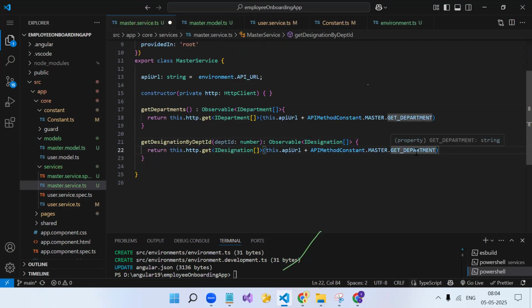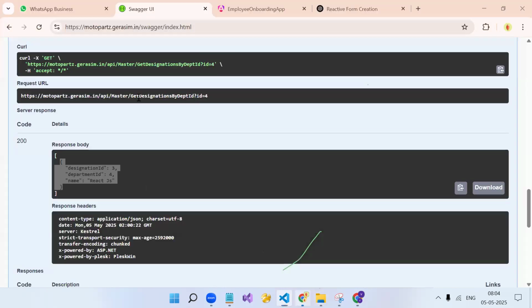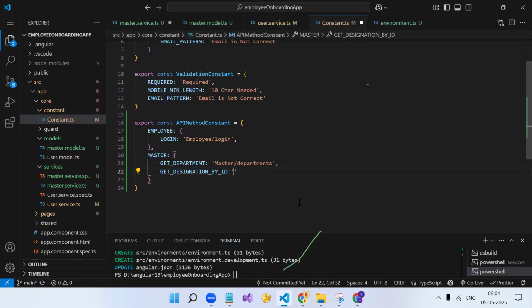Now again in the constant we need to create one more thing. So that will go into the master. Get designation by ID. Okay. Here your URL will go. So URL will be like this. So up till equal to you will put it over here. And ID you will bind it in your service.